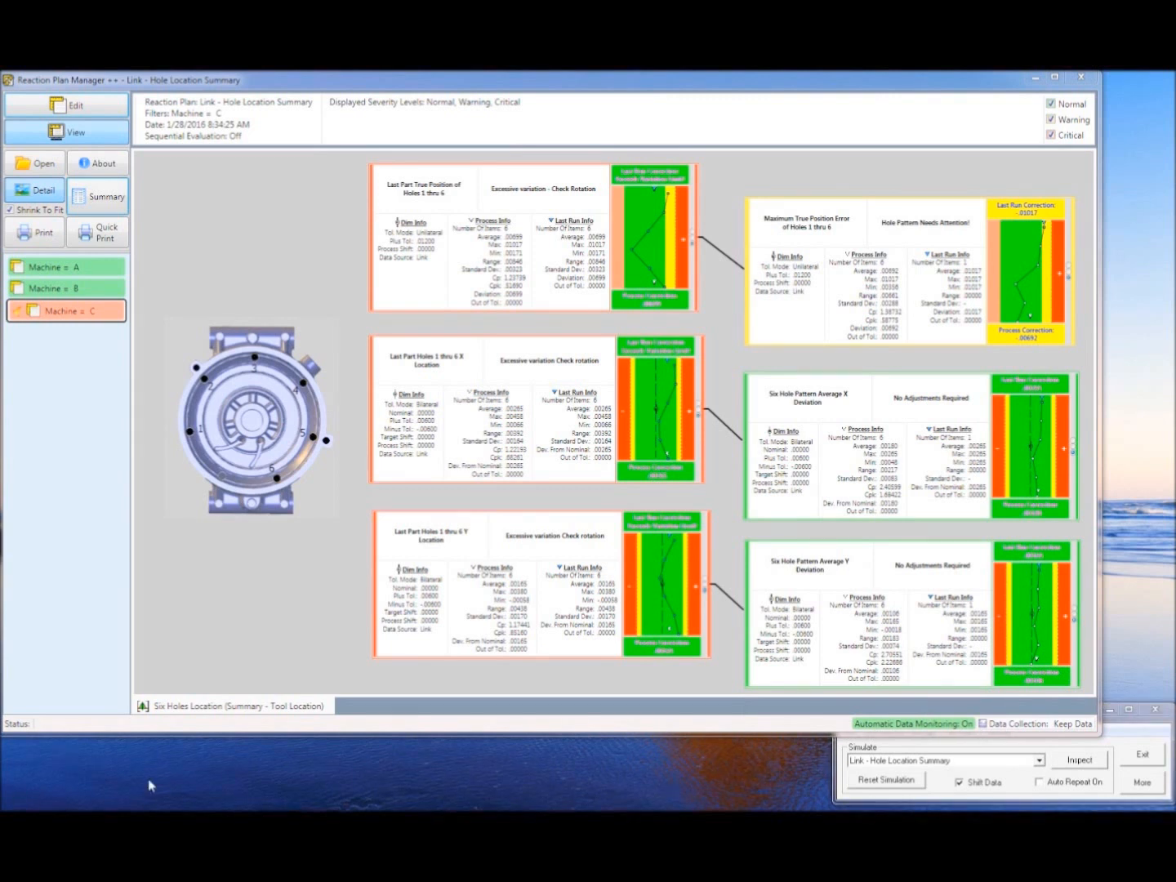In this video, I introduced a link feature available in the Reaction Plan Manager++ software solution. I showed you several examples. The first example used links to apply a process shift. The other examples use links to provide better information about a process. Links are extremely powerful and can be used in a variety of applications.